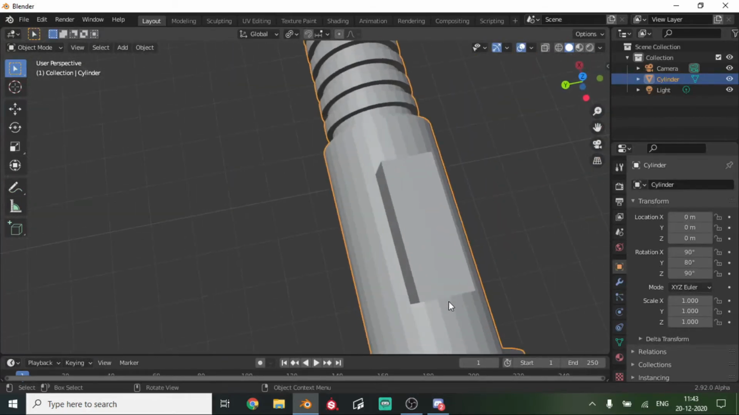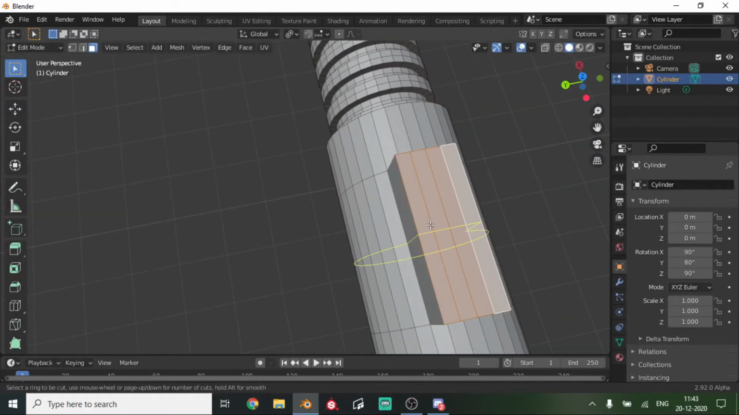So now we'll give it some detail. Even though it's low poly, detail always looks good.